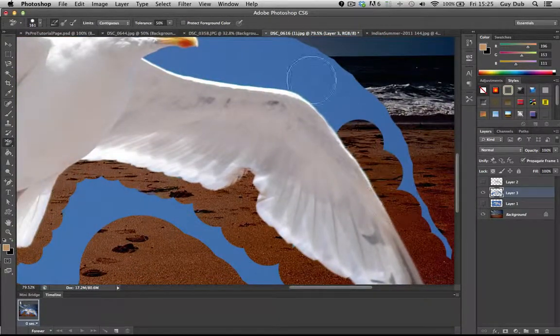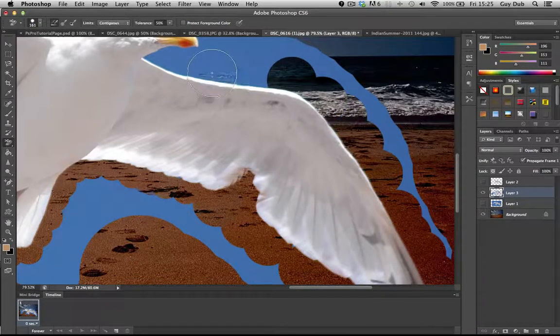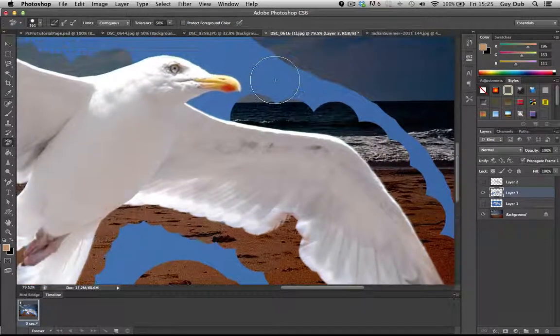Now again, there's other ways that you can do this. You can mask the bird if you want, but I still think that actually takes longer than doing this technique.